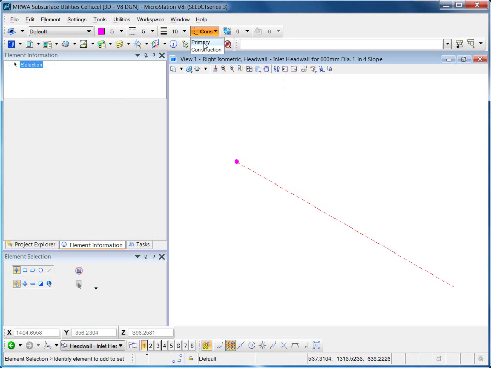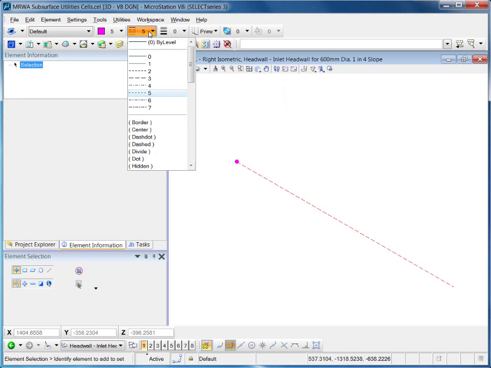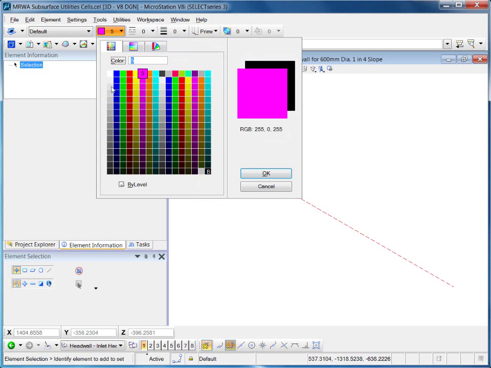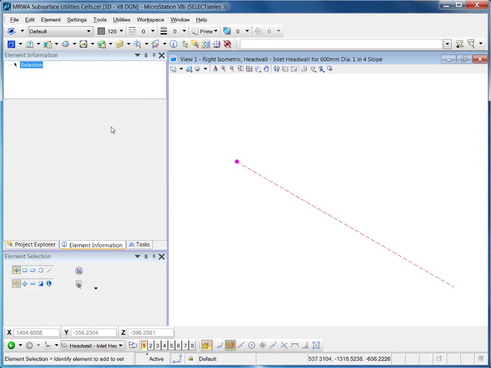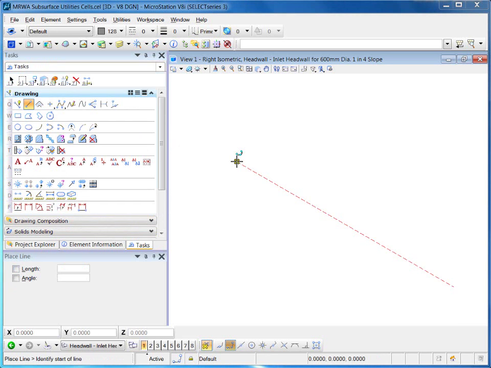So now I can change the construction class to primary, change the weight back to 0, the style back to 0. I'm going to pick an appropriate color for my headwall elements. I'm going to go to tasks and I'm going to place a line. In this particular case, I've got the apron length is 2440 millimeters, so I'm going to just hover over that origin point and snap.